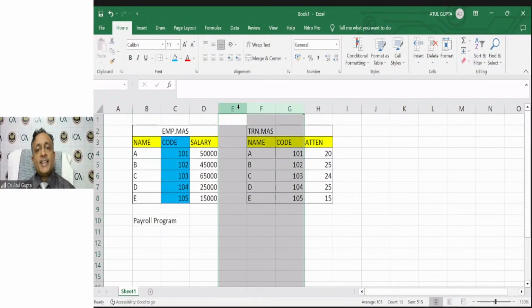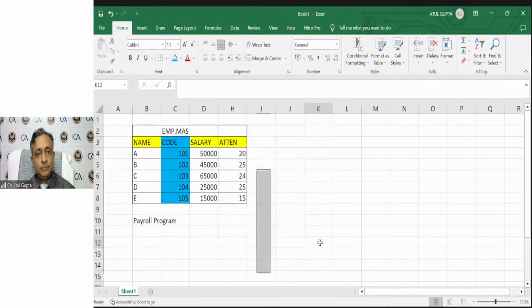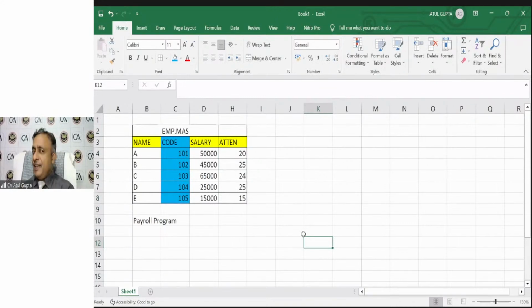So I take code as my key for joining. Once I've done that, this is how my data table looks. You will not use name, because name can be the same. Logically, this looks like this. See what I have done?